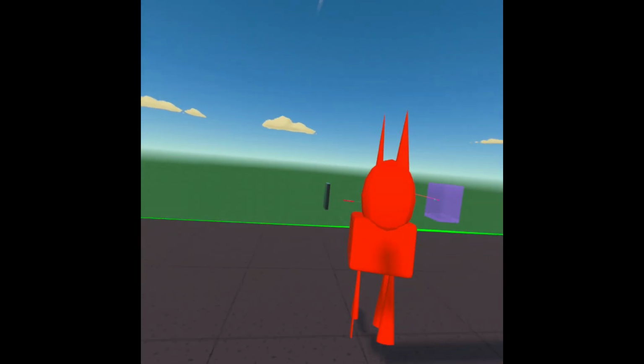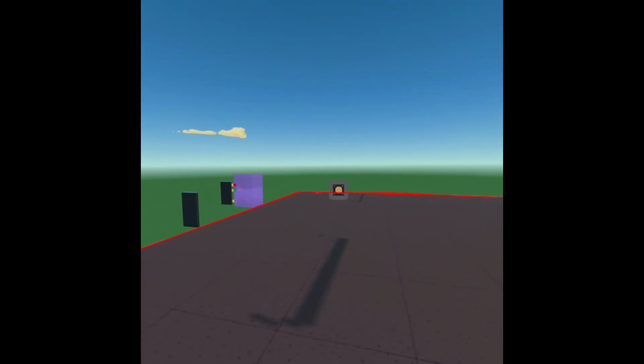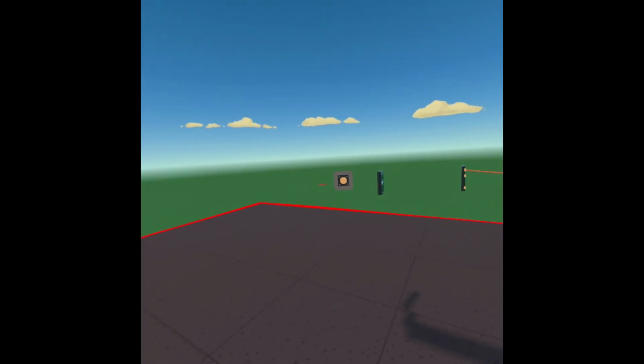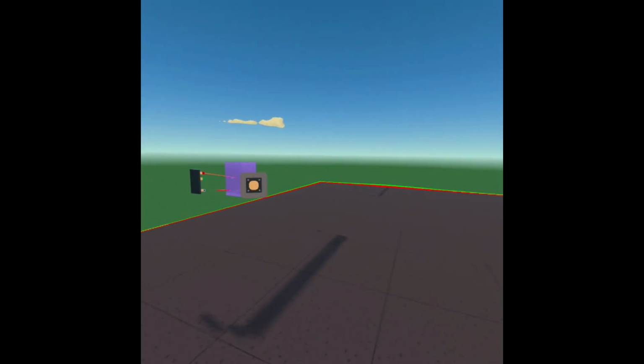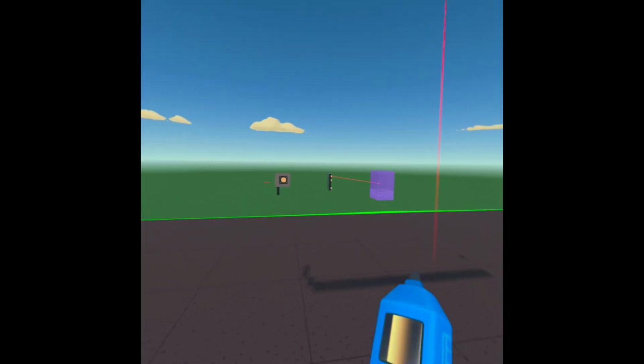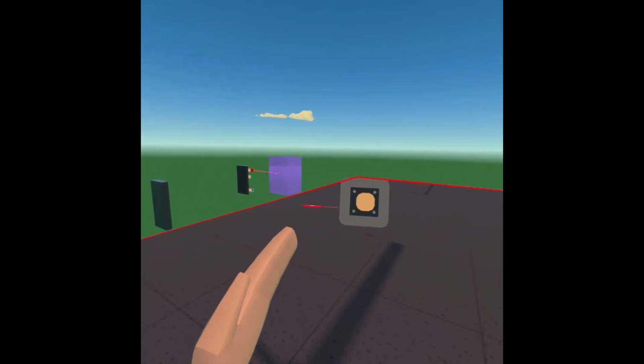Ta-da! That's the simple how to use the look at chip. You can stop that. Bye-bye. And you can still see it's looking at you even when the object isn't connected to it. Gizmo itself is going to keep looking at you. That's that for that chip.